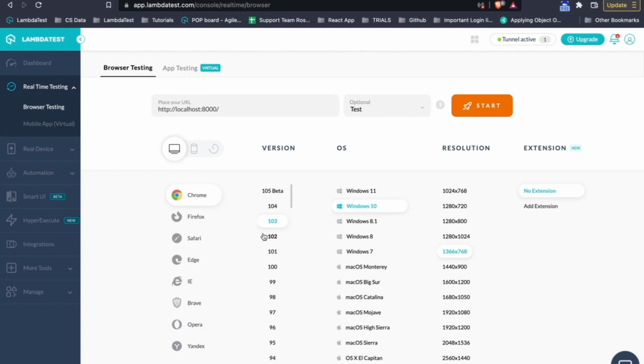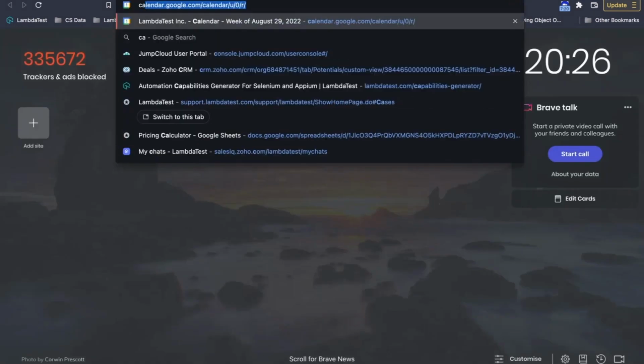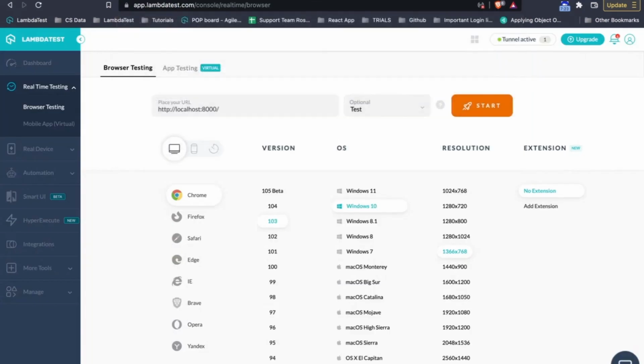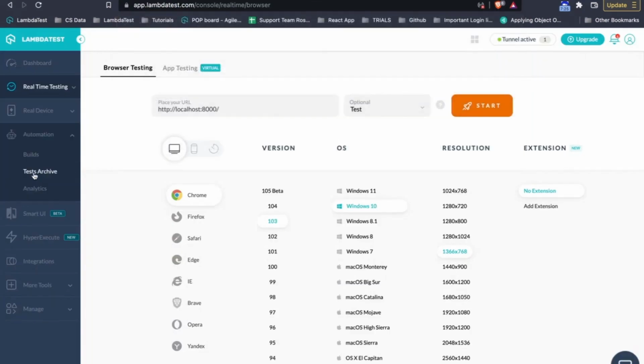LambdaTest tunnel can also be used in automation testing as well. And in case of automation testing, the only thing that you need to do is use a capability. So for the capability, go to an automation dashboard, for example.